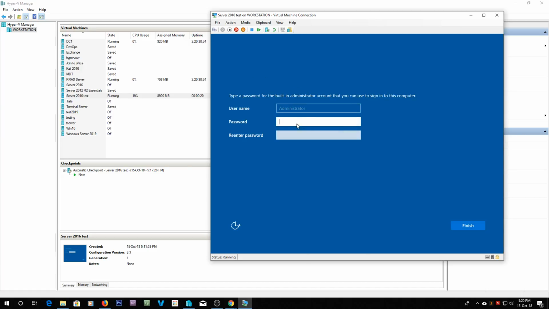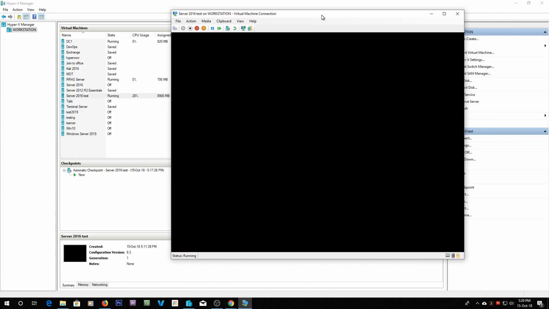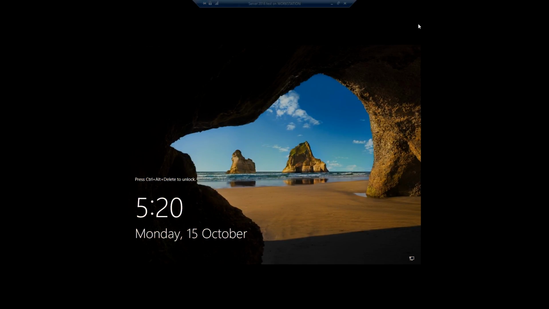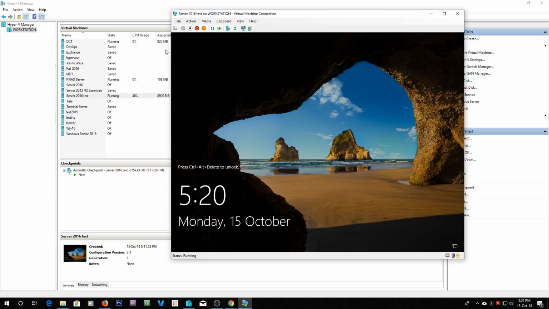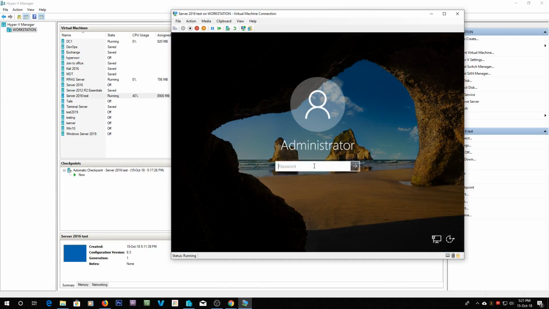Alright, so now we come up with the password. So put in a password that you won't forget and that they both match. So we finish. So here we go. Oh, Control Alt Delete. So now we're in.